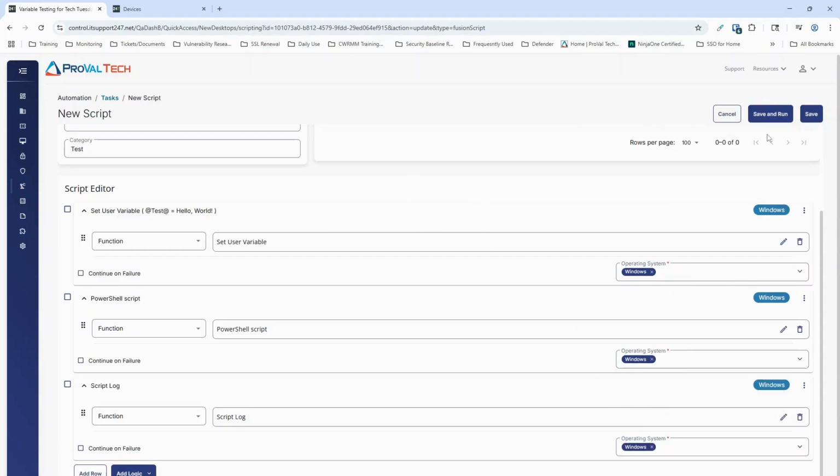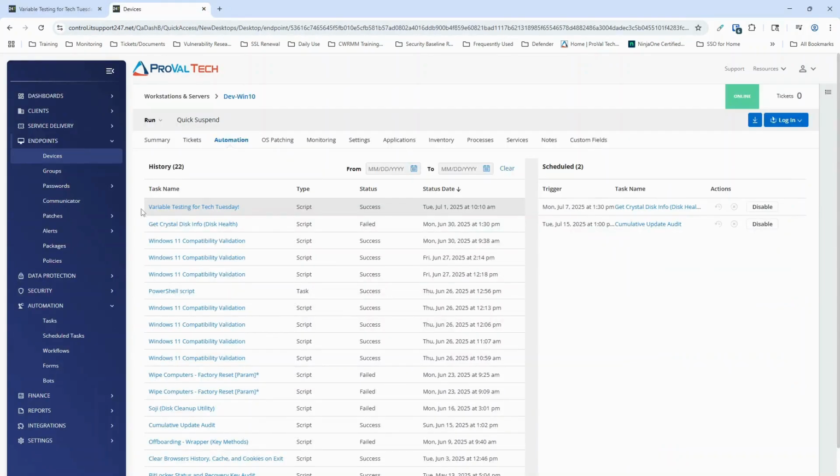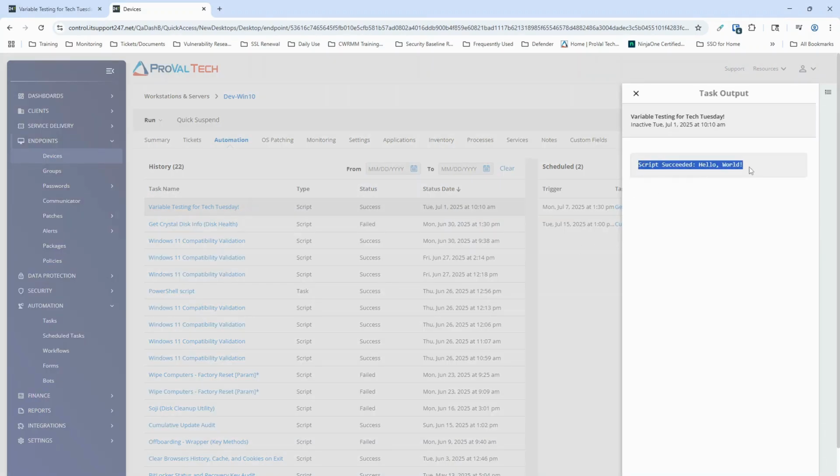If I were to run the script right now, we would see that hello world up here in the RMM script log. And in fact, I went ahead and did that to save you guys some time from waiting for the script to process. So if we go in this device here, we'll see this variable testing for Tech Tuesday. I ran it earlier this morning. If I click on that, script succeeded, hello world. And there's that value of the variable that we threw in. So we know that it's working. It was able to process that information with that @variable@.